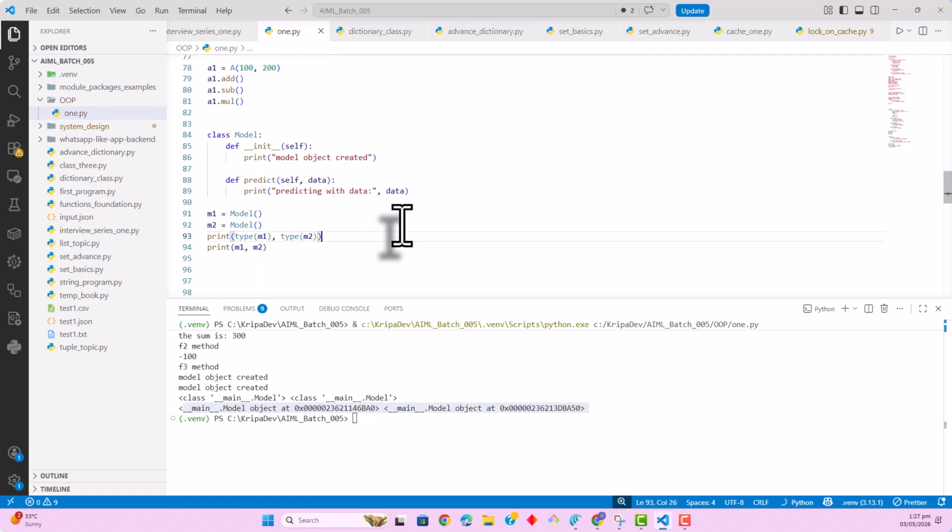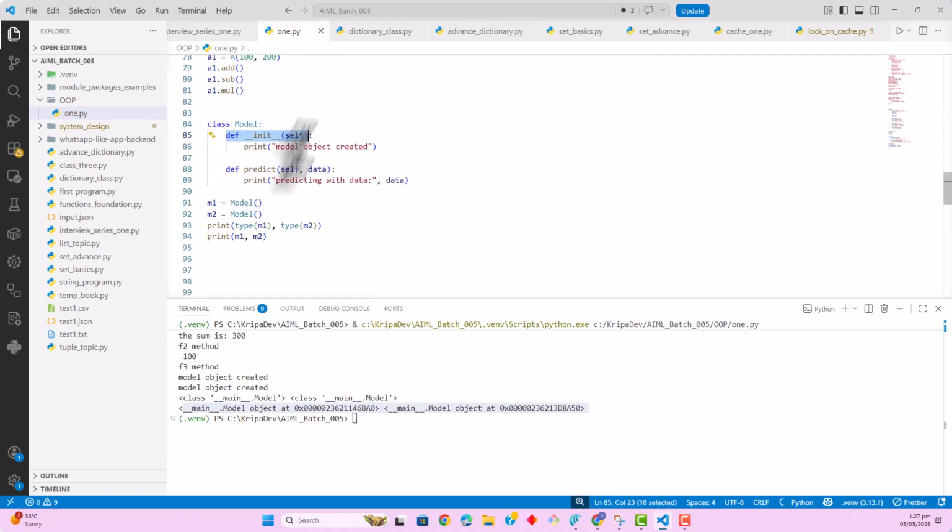So now what is the difference between init and predict? This predict is a method which we call an instance method. So you can call this method using an instance. Instance and object are the same. There's no difference between them.